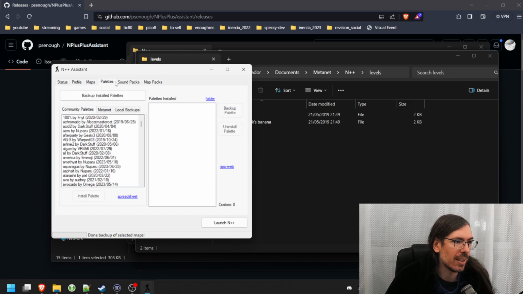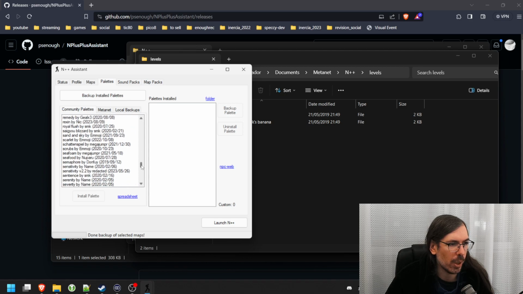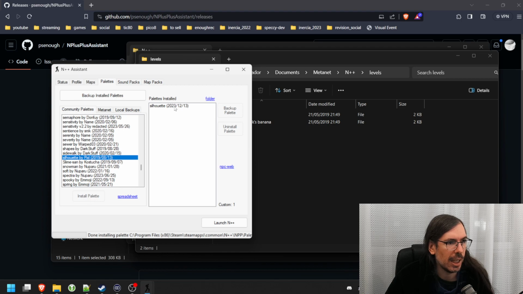Palettes works similarly. A list of all the community palettes from the spreadsheets list. You can select which one you want, install it, and then it will automatically be available on N++ next time you test it. You can also, if you have been developing your own palettes, back up the palettes that you want to save, and you can uninstall this particular palette depending on what you want to do.